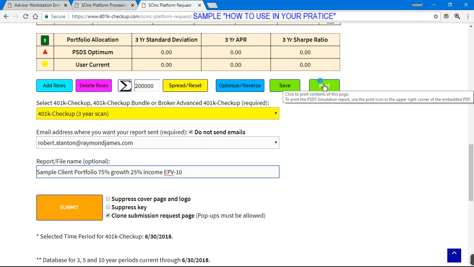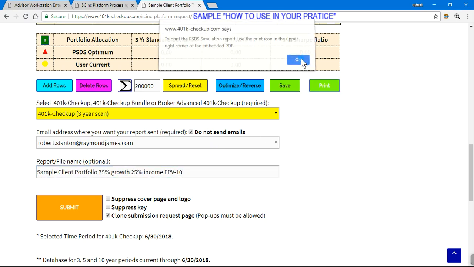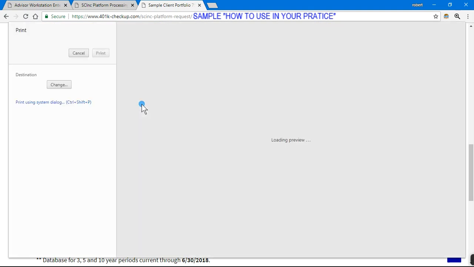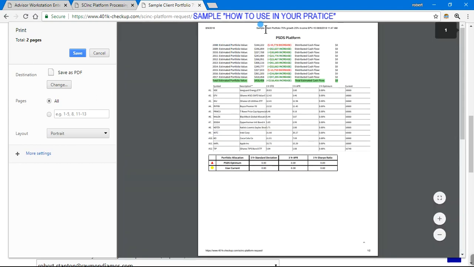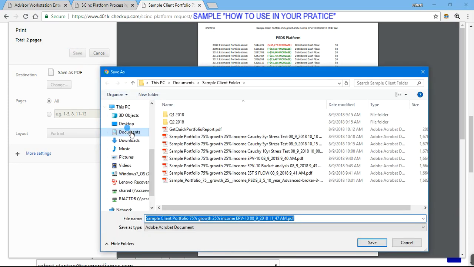All I have to do is hit the print feature here. Okay, and what happens is a PDF document. I can print it or save it as a PDF. Opens up. The file name I called it is in the header. And here it is, sample client portfolio, 75% growth, income, EPV10 and the date and the time I did it, and here's the flow analysis disclaimer behind it, and then I'm going to save it. So I'm just going to save this. Where am I going to save it? Right back to that file folder.